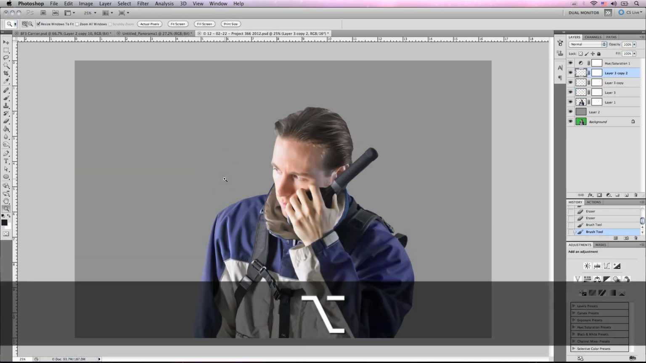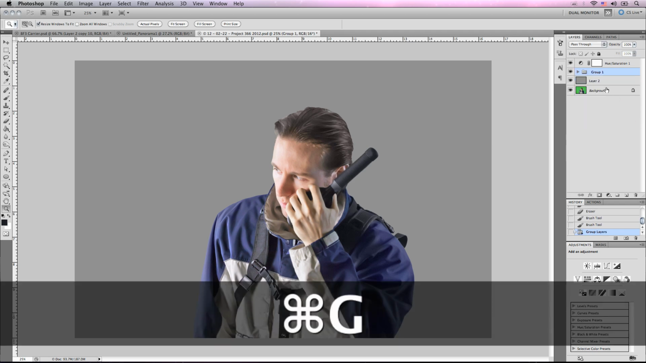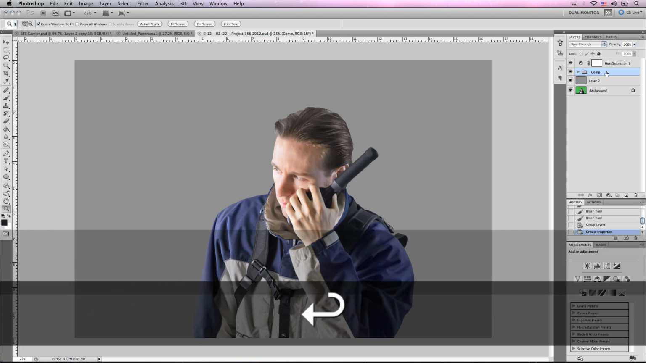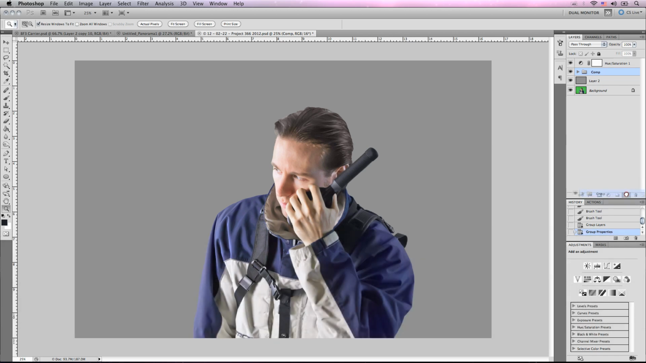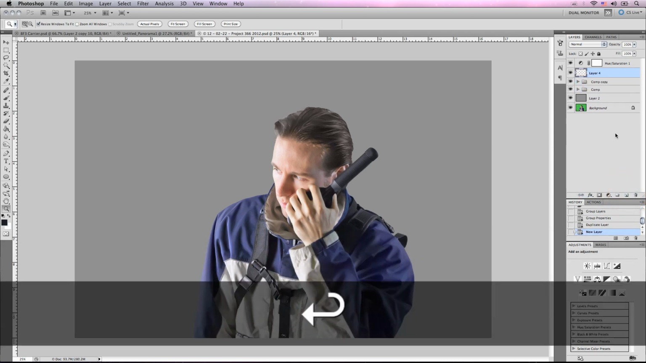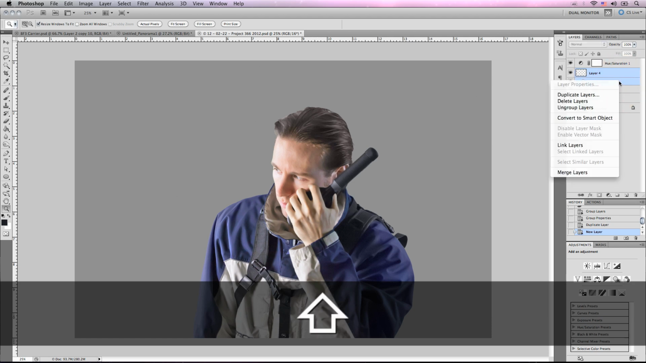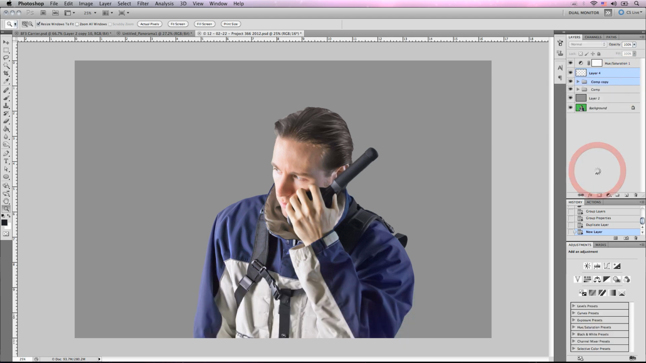So let's take all of these and group them together, and I'm going to change the name to comp just so it's there. I'm going to duplicate the layer, then I'm going to add a new layer, and I'm going to merge the comp copy with the new layer so that it's an all new layer by itself, layer 4. And we have the comp there just in case we need to go back and edit something.